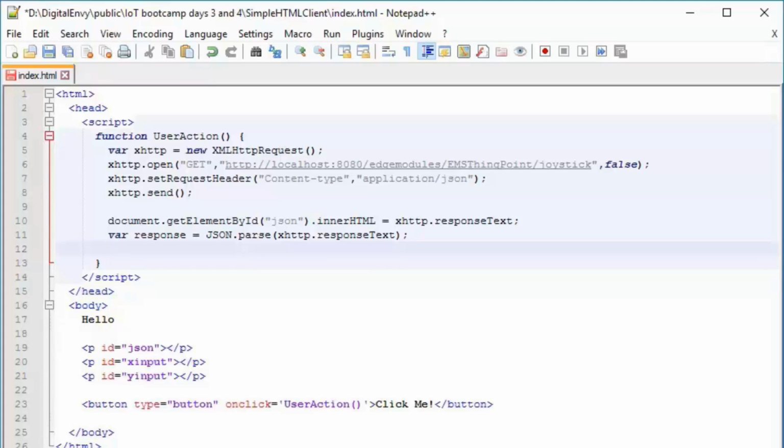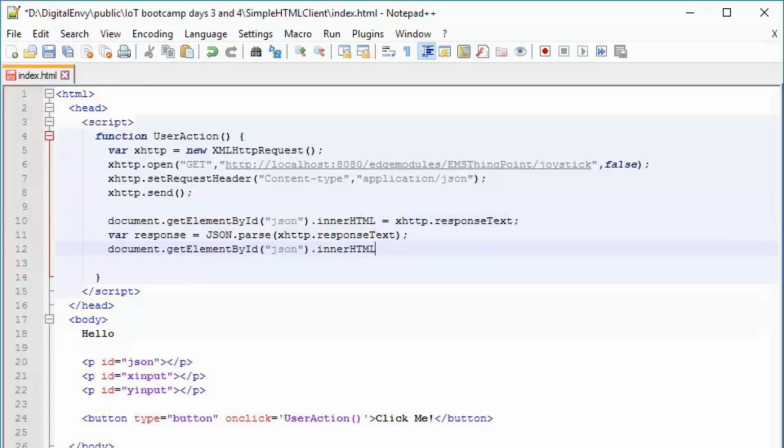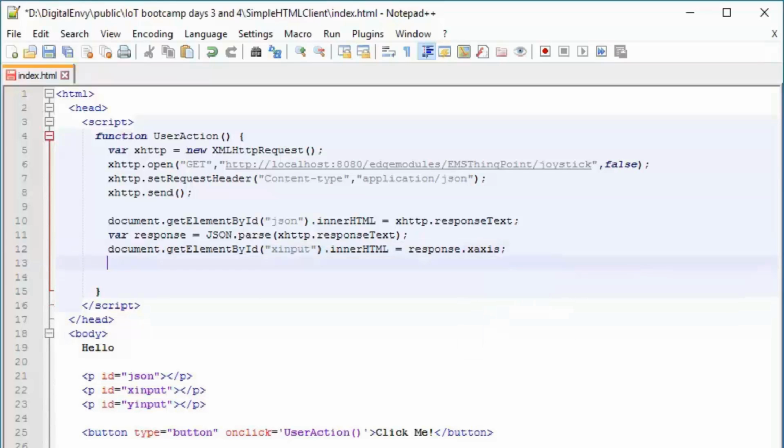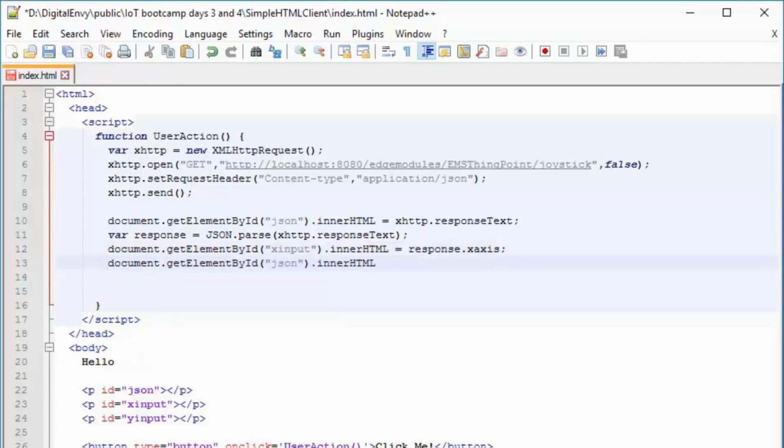So I'm going to go for document getElementById in HTML again. This time we're going to be modifying the X input, and we're going to be setting that to response.x-axis, because now that we've parsed the JSON, we have an object with an x-axis property. And so we can do the same again with the y-axis.